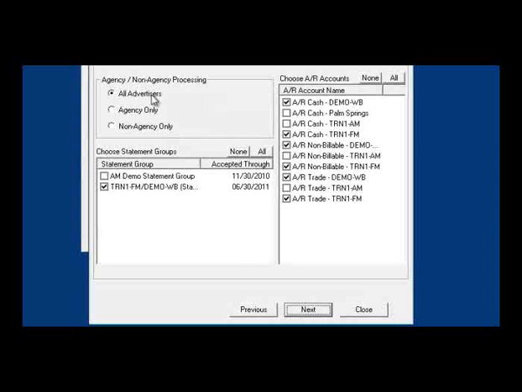Next, do you want to do all advertisers, agency only, or non-agency only? We're going to do all advertisers. Select the statement group you wish to print, and then choose the AR accounts you're going to print. If you wish to print just your cash AR accounts first, you can say none and then select just the AR cash, or you can print everything together. Once you've chosen your AR accounts, click Next.